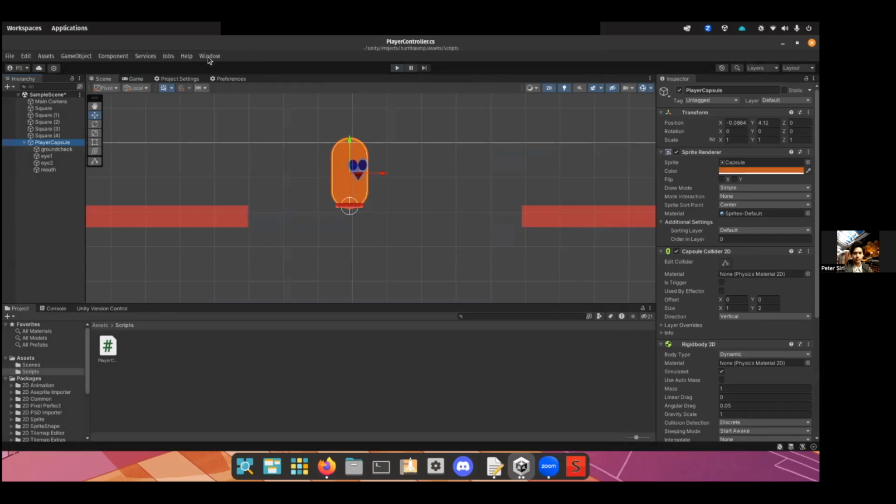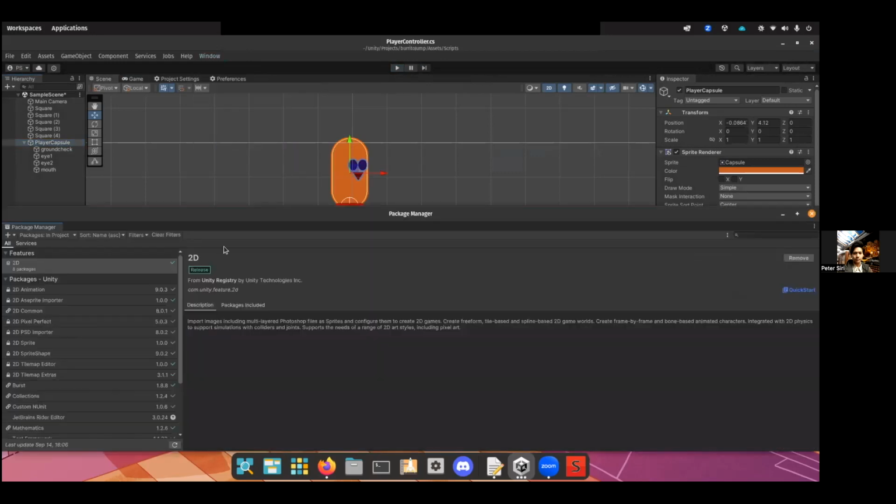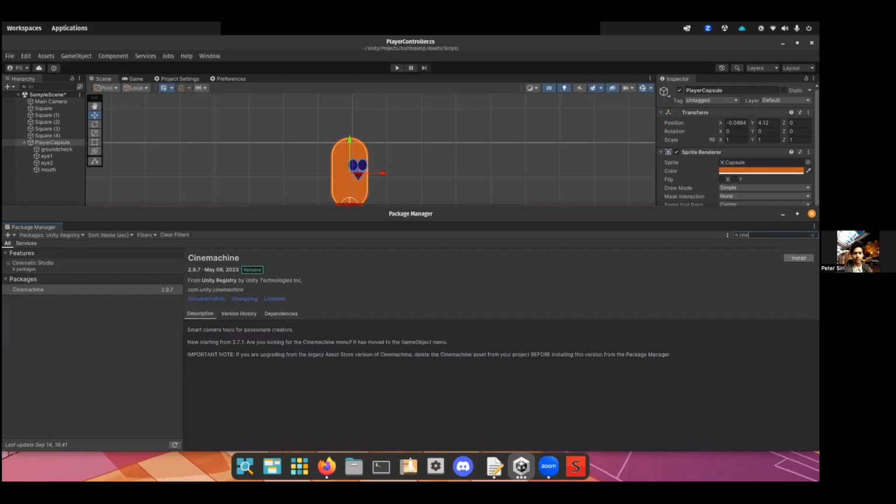The way we're going to do this is that we're going to open the Window menu, and open the Package Manager, which allows us to insert functionalities into the Unity editor itself. We're going to click on Packages and open the Unity Registry, search Cinemachine, and install it for a brief moment. By having this installed, we're able to create a 2D virtual camera, which is going to overwrite the functionalities of the main camera such that the main camera is going to move along with the player.